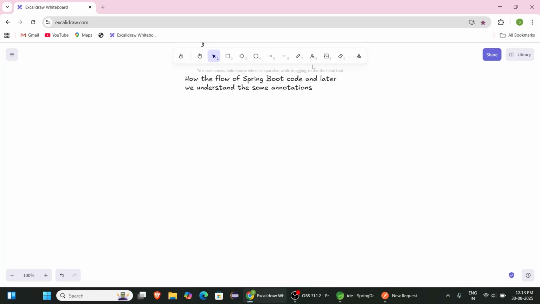Hi guys, today we will discuss the flow of Spring Boot code, and later we will understand some annotations. So now let's understand the flow of the Spring Boot code.